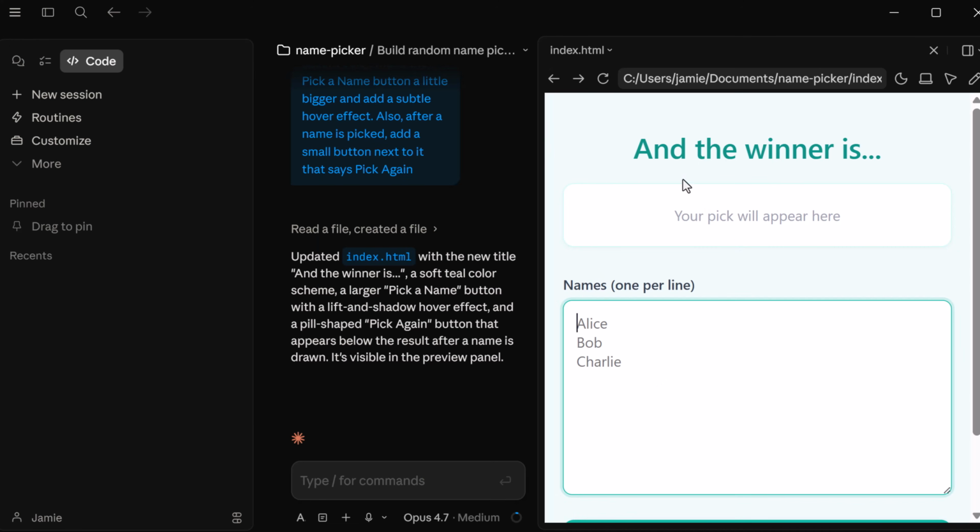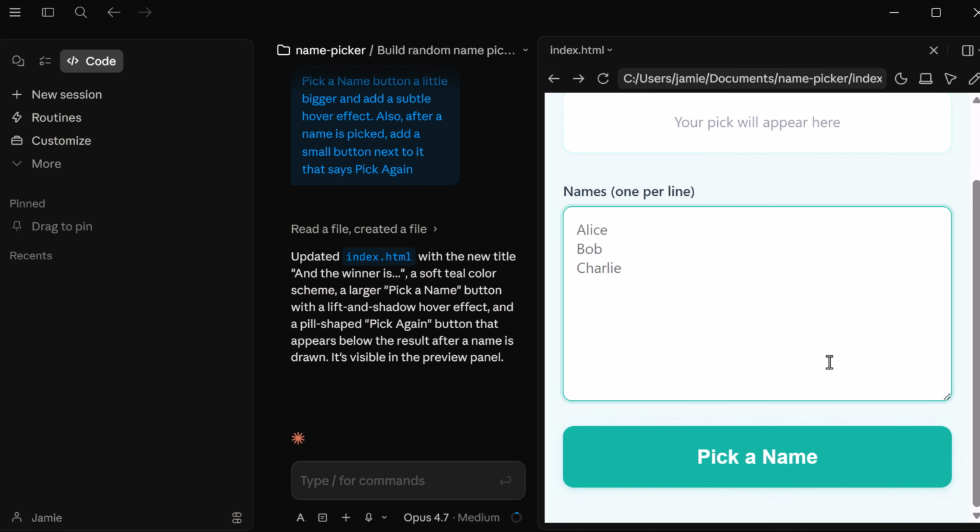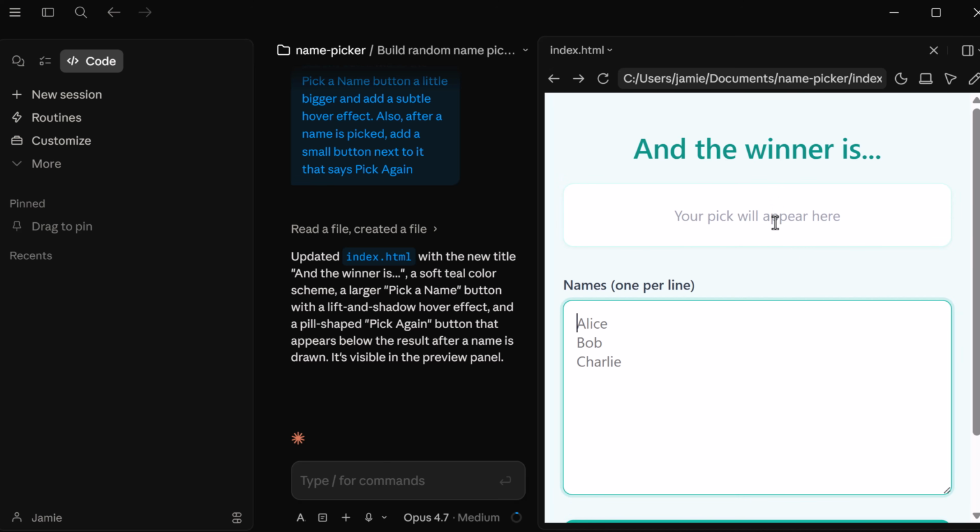All right, so here it is. We have the title up across the top that we asked for. We have a bigger button. We have the teal accents. Now I want to know if the pick again option will show up after the draw.